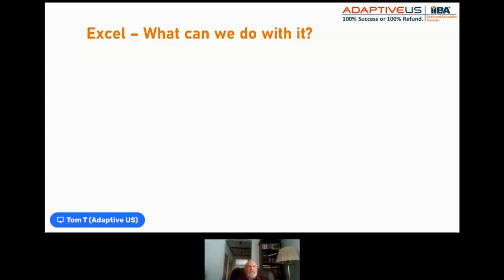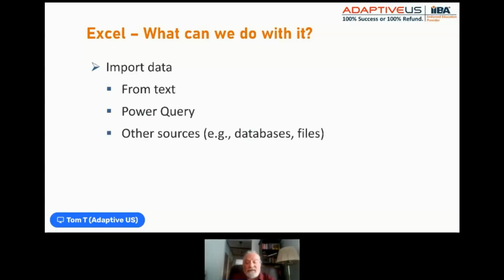And given that we don't have to analyze millions of records, a tool like Excel can certainly help us get a lot of information and knowledge from the data that we have. So what kinds of things can we do with Excel? Well, certainly we don't have to type data into a spreadsheet. Excel has the capability to bring data in from text files, from other sources like databases and files, and it also has a tool that we're going to talk about more, something called Power Query, that helps us to get data into the Excel environment in order to be used by the tool.